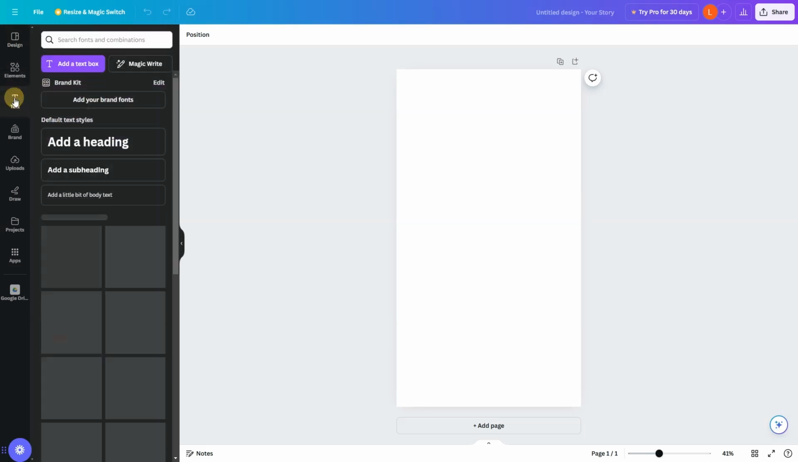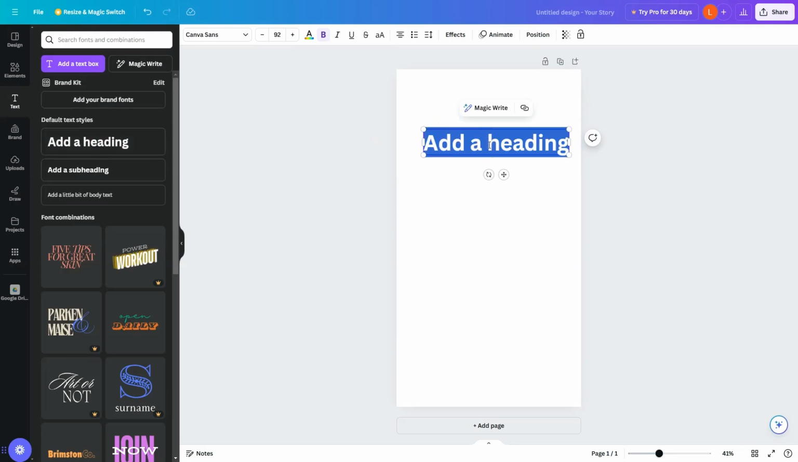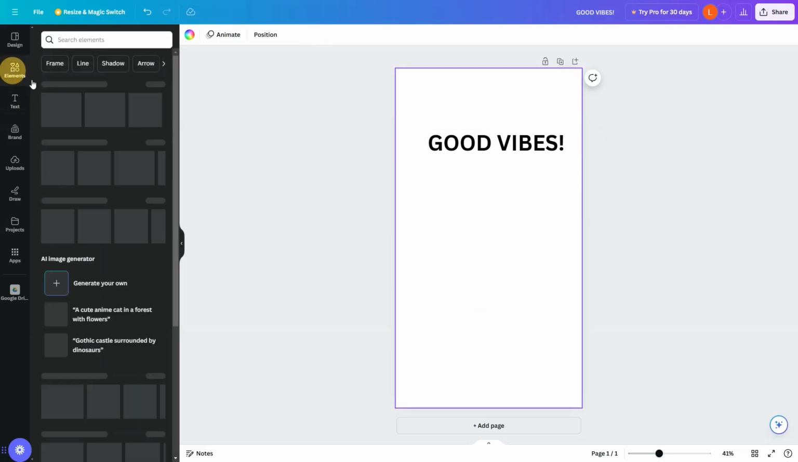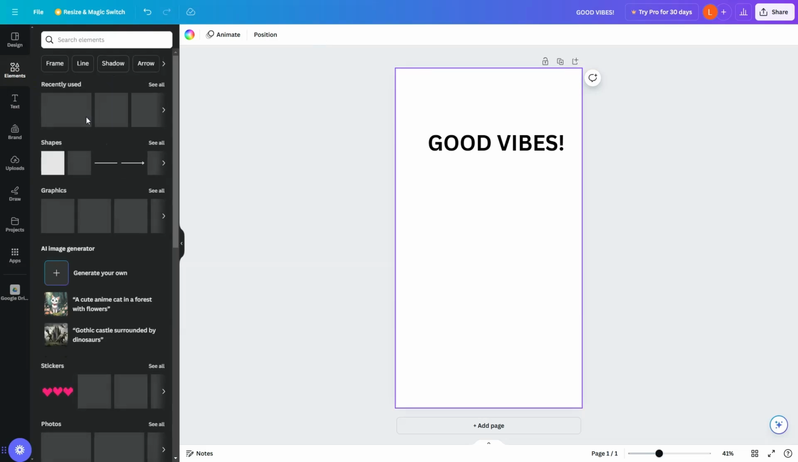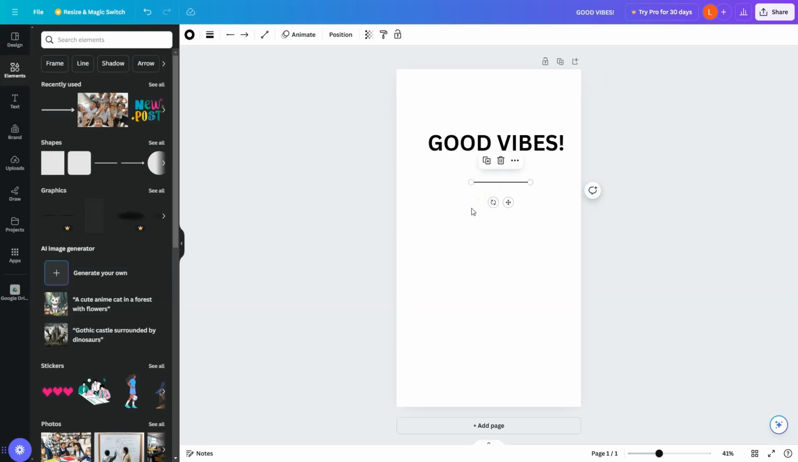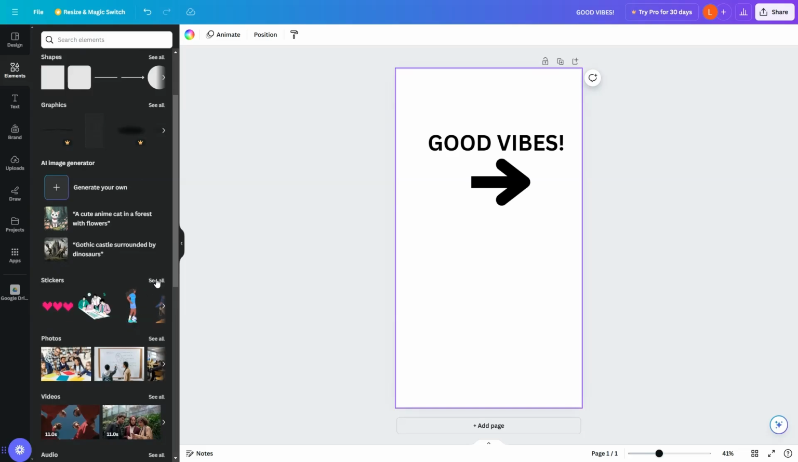Let's put in a text here with a heading. Let's type in good vibes. And then let's put in any element. Let's put in an arrow. Let's change the thickness of the arrow. And let's put in a sticker.